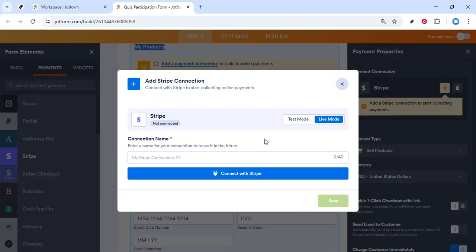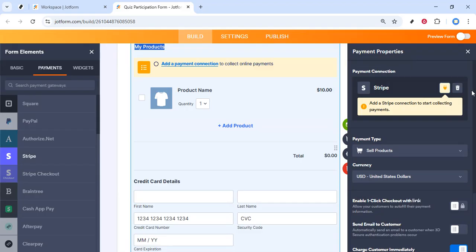That concludes our tutorial on integrating JotForm with PayPal and Stripe. I hope you found this guide helpful and that you're now ready to take advantage of these powerful payment solutions.